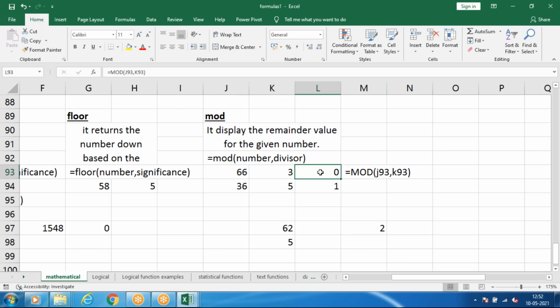So like this, the remainder. 66 divided by 3 is 0. The remainder will be 0. So that's the thing.